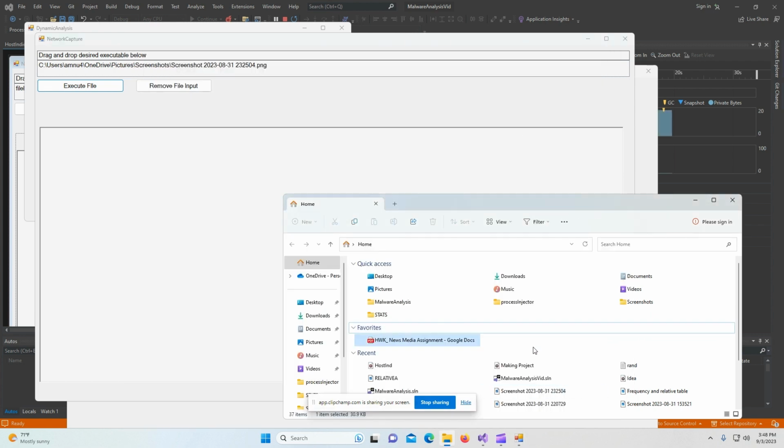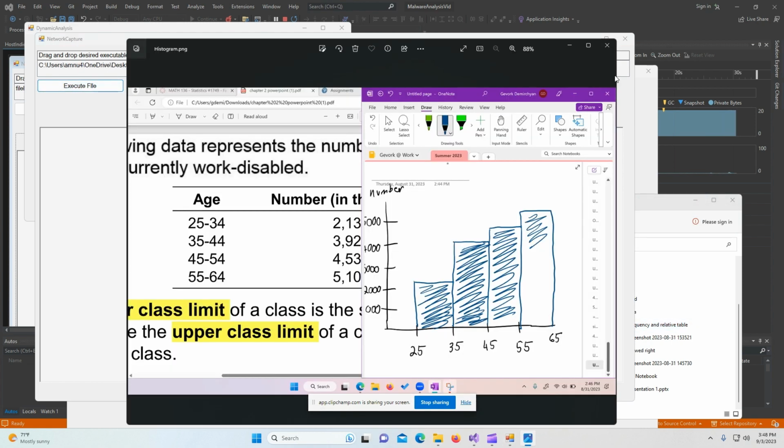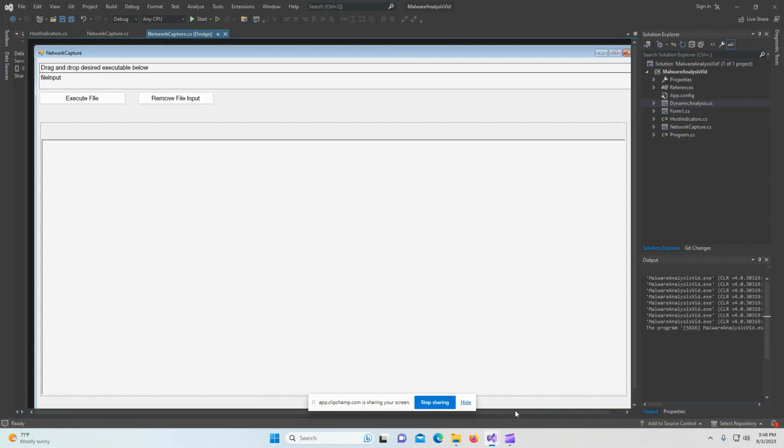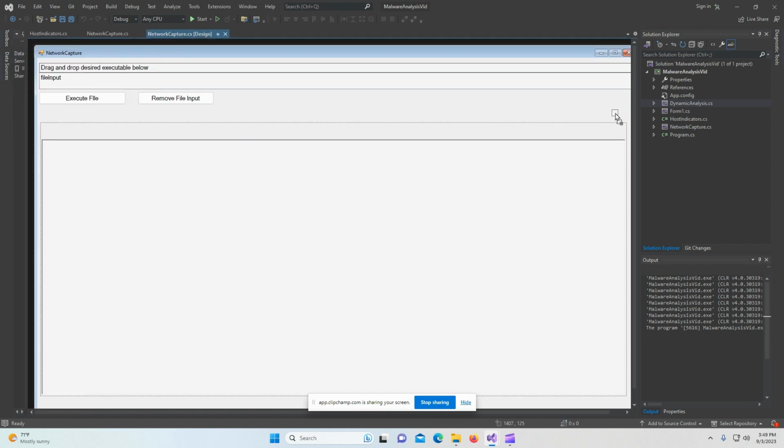Wait, does it work fine? Let's try this one. Remove. Yeah, okay. So, same thing as last time, your file input capabilities should work. But now, I want you to make another button. I want you to put this one here. Yeah, in here. Just make it a little long.